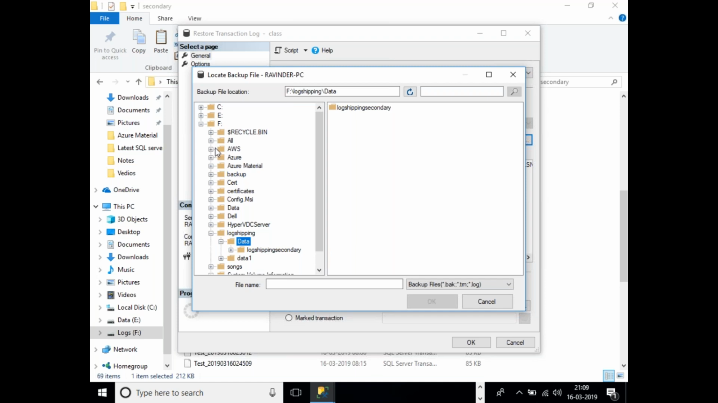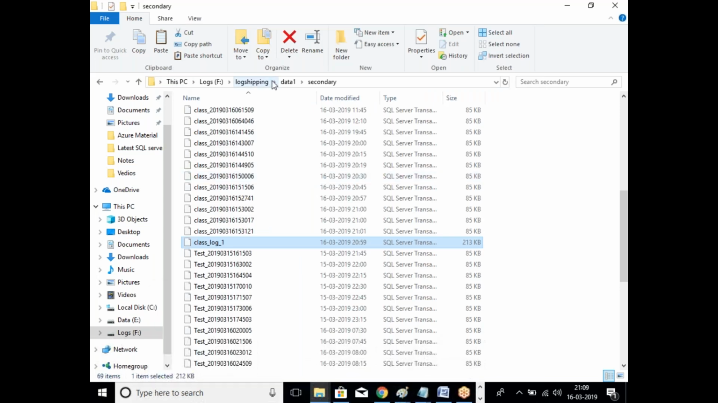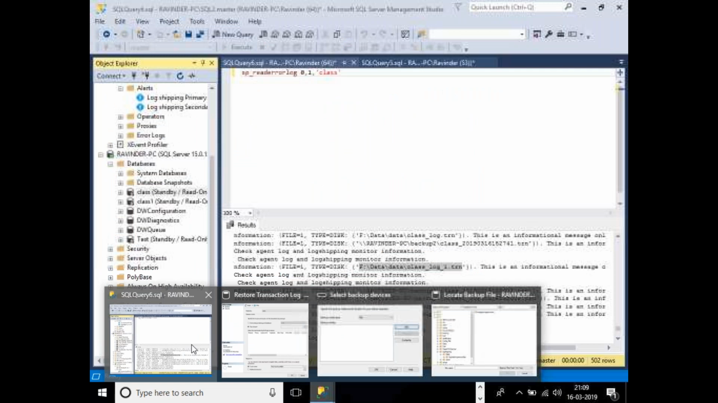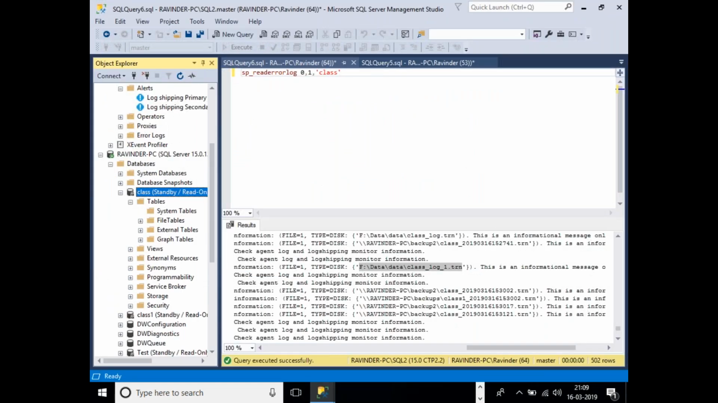Okay, which is the path here? Log shipping data one. You have to go to that path and restore. See, if I come to the database, I don't find the table. Still, it is restoring. It should create the table because we created it on the primary.